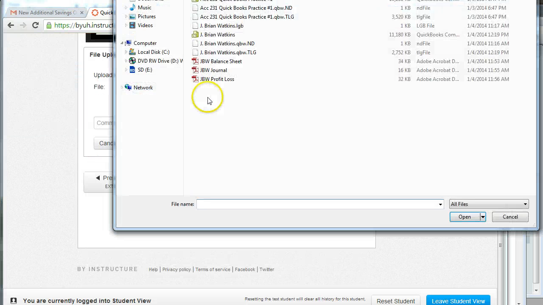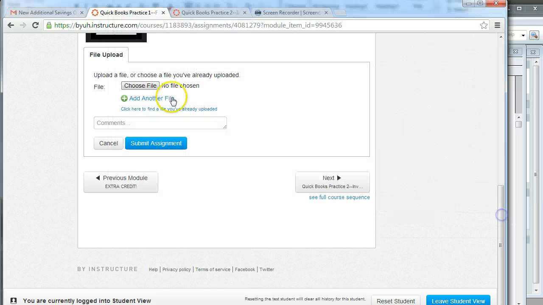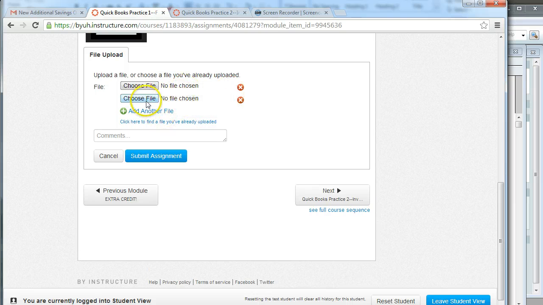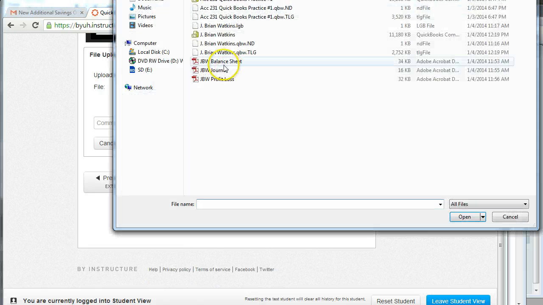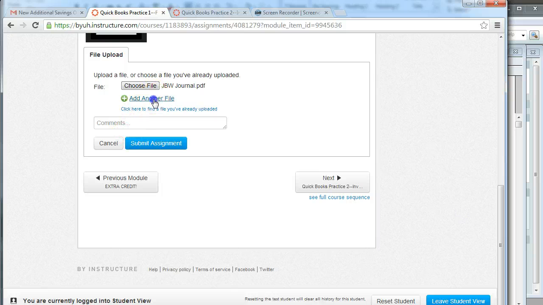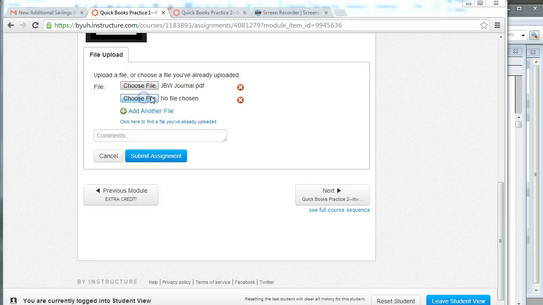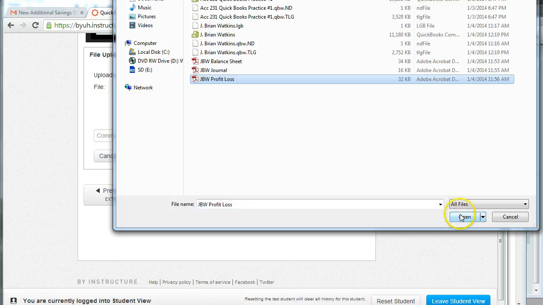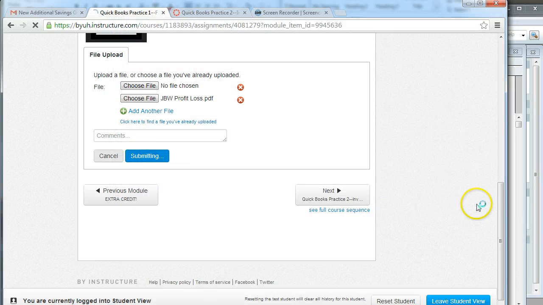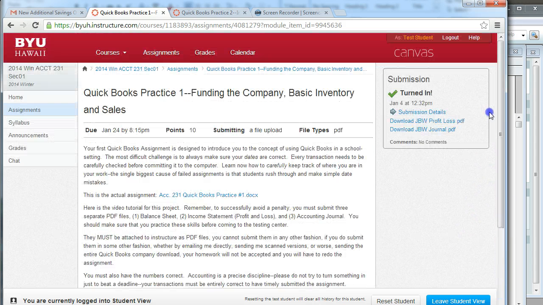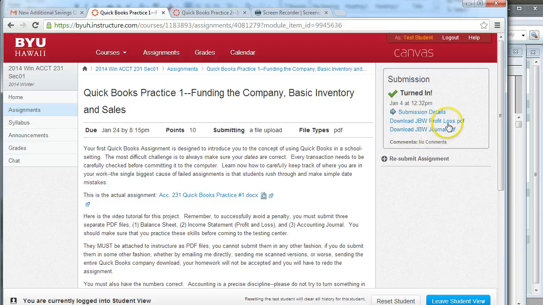Now this time I'm going to submit another file. I'm going to do, actually, let's see, add another file. Oh, so I could have done it that way. Okay, so let's go back and let's do two at once. So I'll choose the journal, and then I'll choose the profit and loss, and I'll submit. Okay, so now there we go. We've got the journal, the profit loss, the one that you did before.